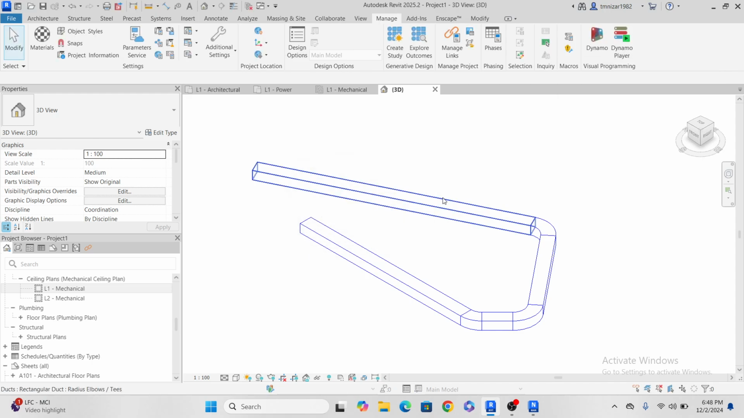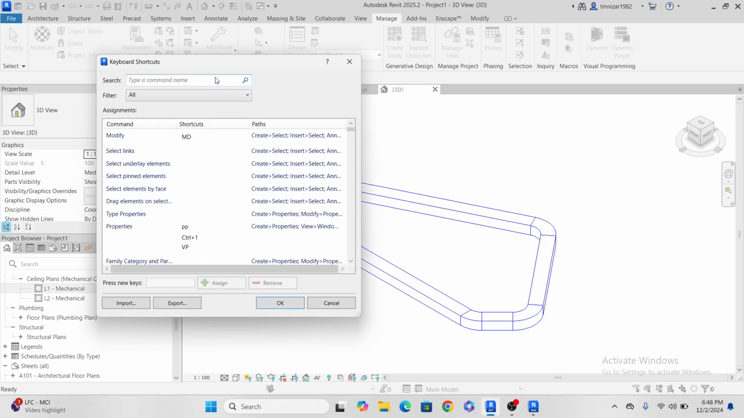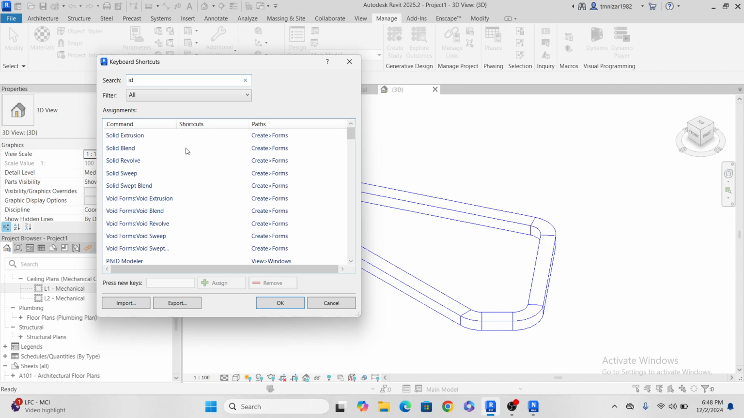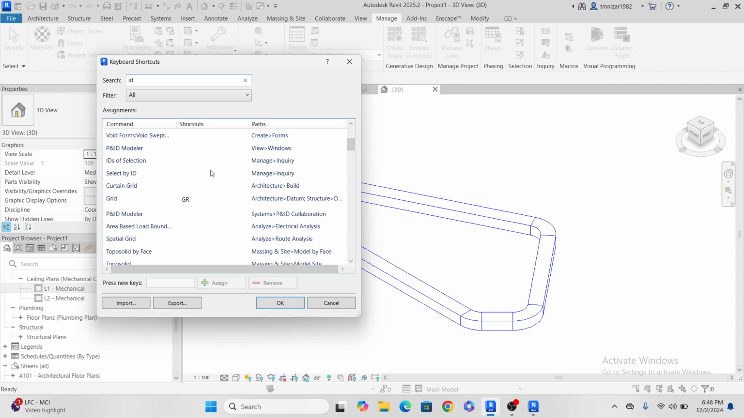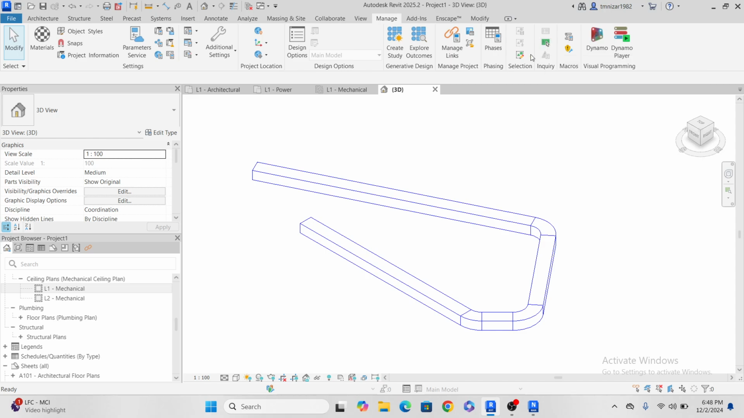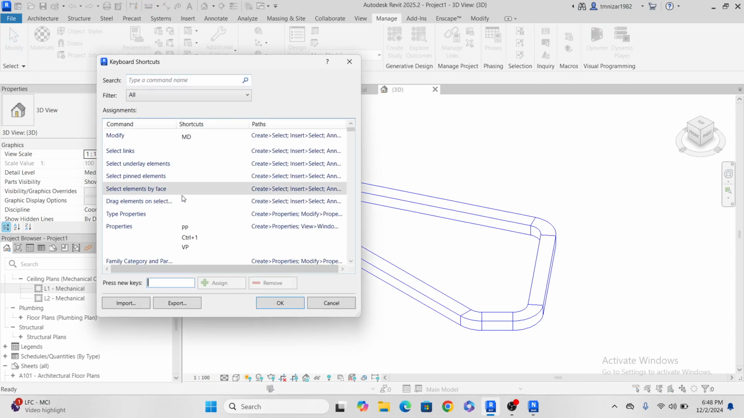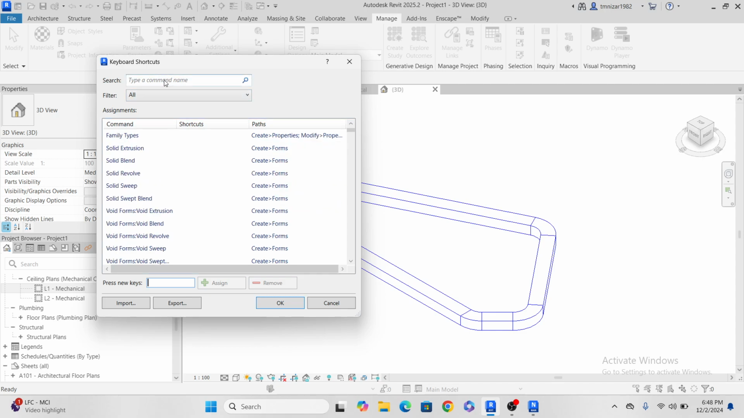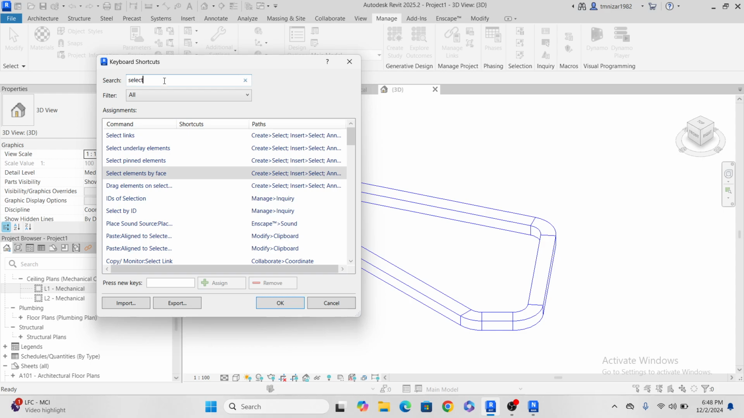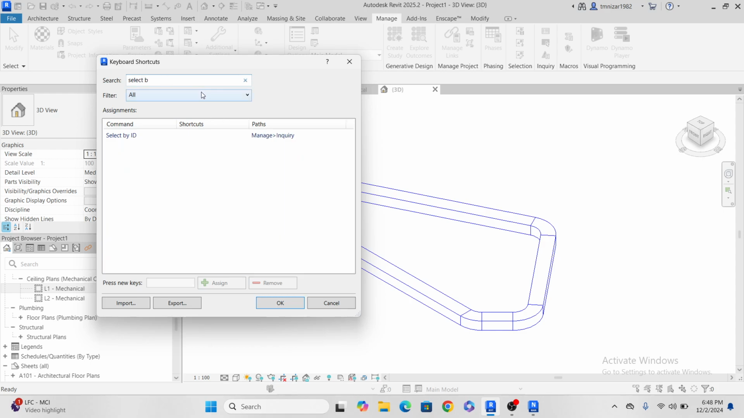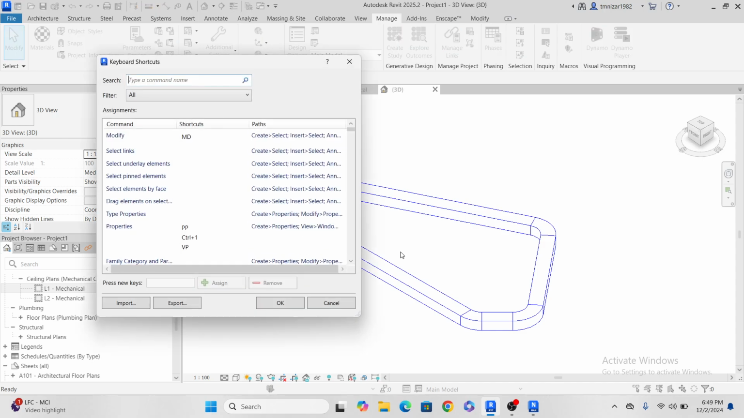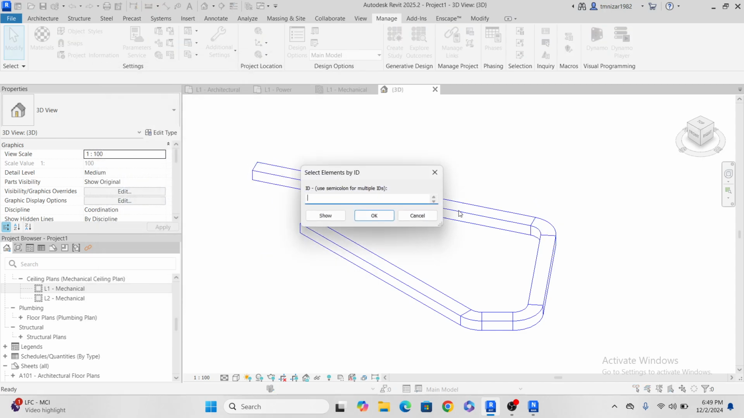Okay, so what I do, KS, keyboard shortcut, ID. Element ID, ID of Selections. So let's see the name first. Select by ID. So KS, select by ID. Let's type select by ID. Okay, let's assign a shortcut ID. Assign. So when you type KS, it will come. Okay, now let's go ID.